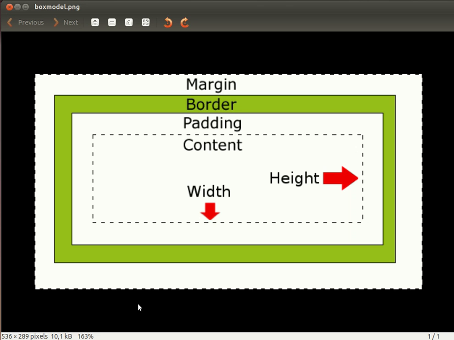So I'm going to introduce you to the box model in this lesson. We won't do any coding. We just want to look at this diagram and try and understand what all these elements are. This is one of the most important diagrams to understand when assembling your website.